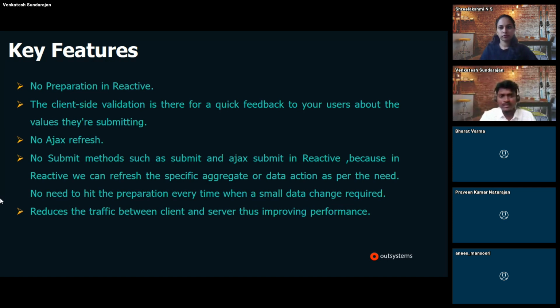Next, there is client side validation. There is a pre-built form input validation and everything is already available for quick feedback. Anything you want to check at the server side, particularly as a best practice, we can do at the server side also, but as a first filter condition, the client side validation is also available.